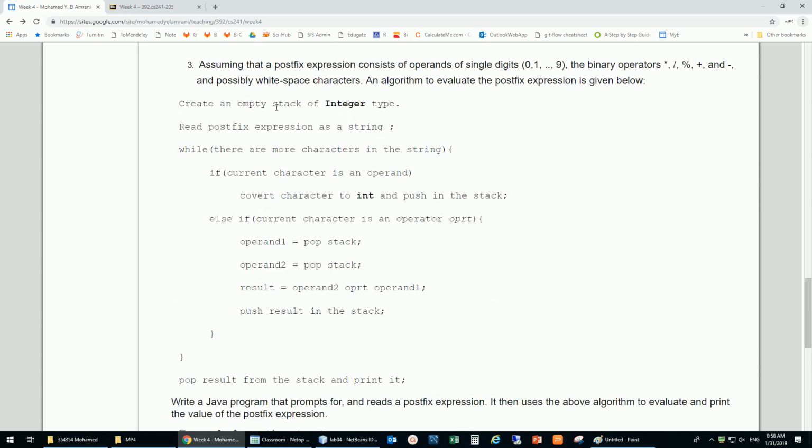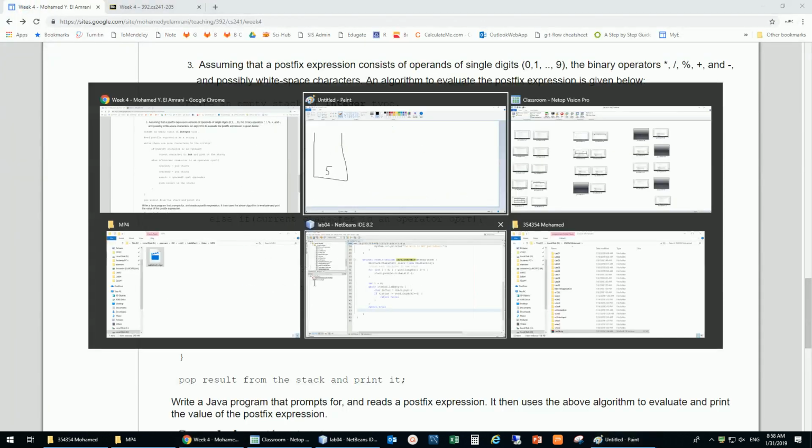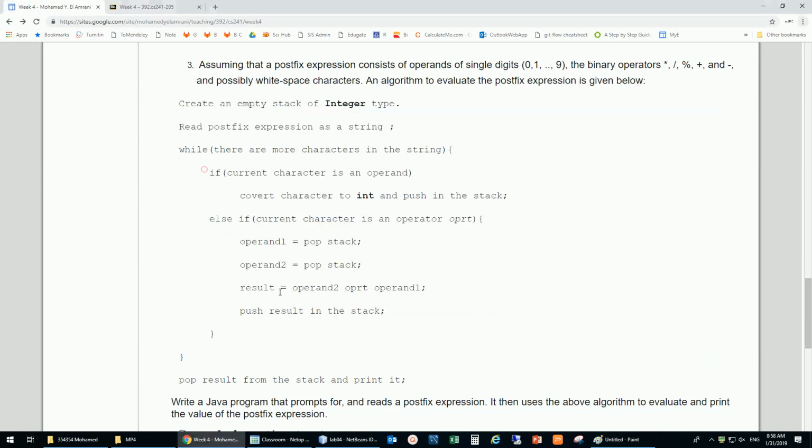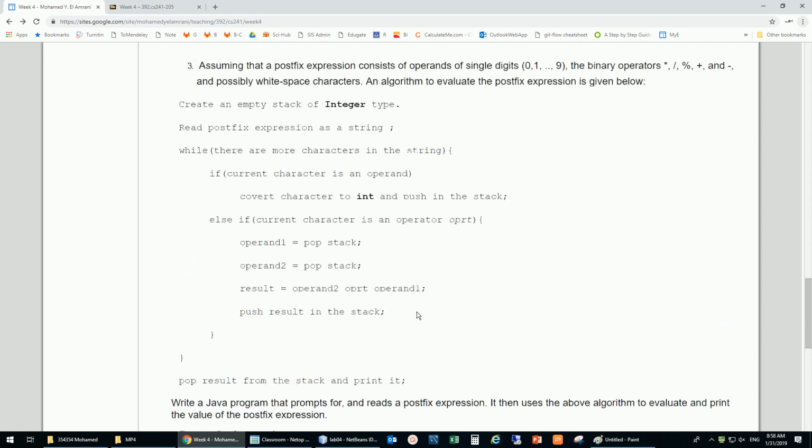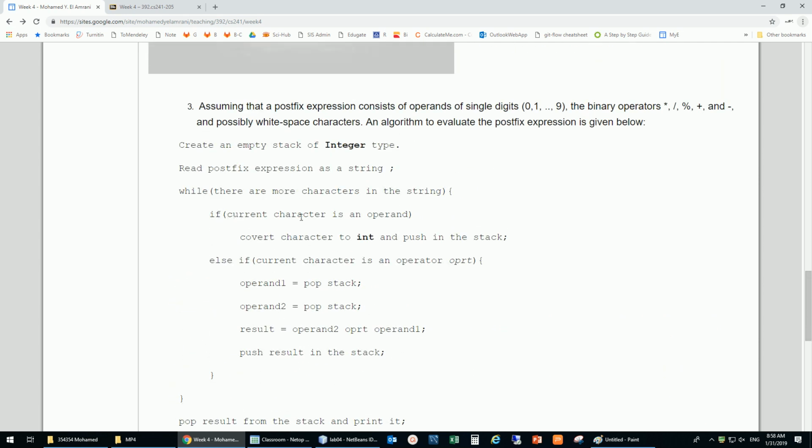But let's try to maybe follow up also this. So we create an empty stack. That's what we had to do. Read the postfix expression as a string. That's what we have. And then while there are more characters in the string, which means we're going to read the string one by one. So as long as there are some characters to read, we're going to get inside and ask: is the current character an operand?